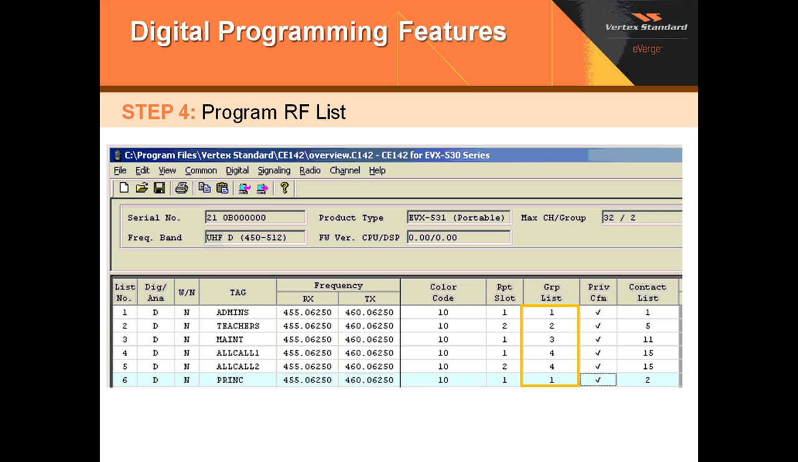Here we're going to set the receive group list for each of our RF lists. You'll notice that receive group list 1, 2, and 3 are for each of our groups, our admin, teachers, maintenance. And then 4 is used for each of our all calls because the group lists can be duplicated even though they're on different time slots. And lastly, you'll notice that the principal is using receive group list 1 because the principal is part of the admin group.